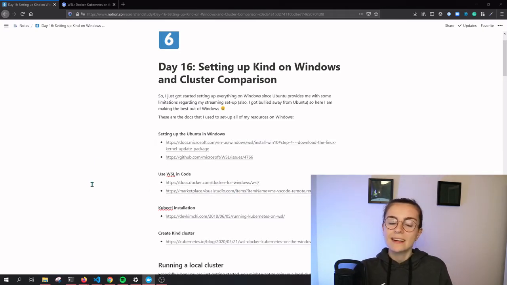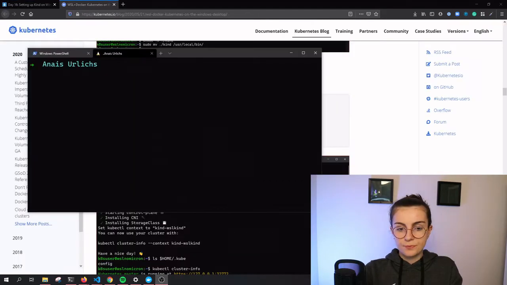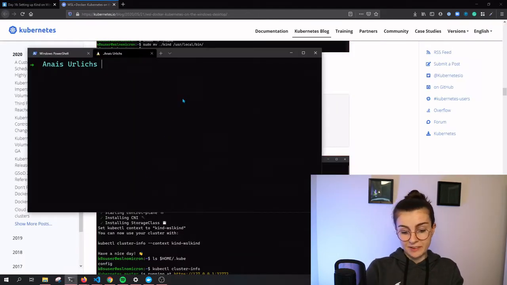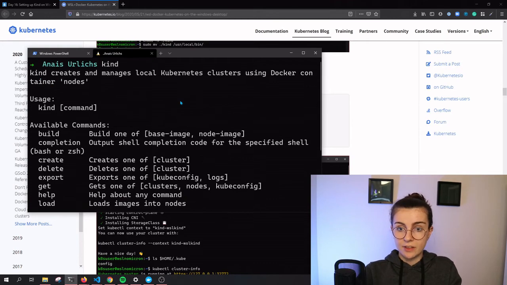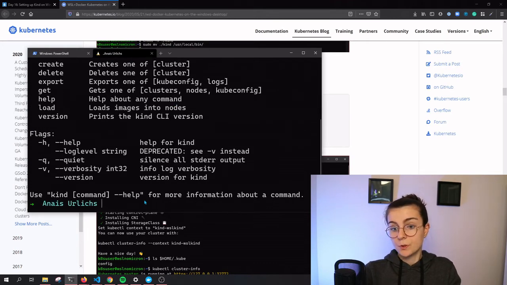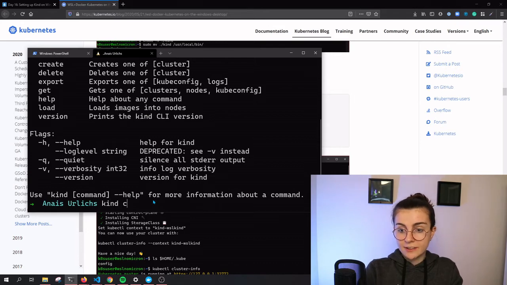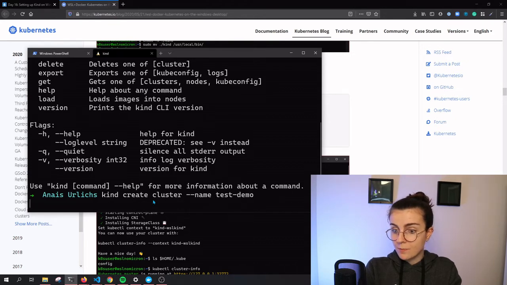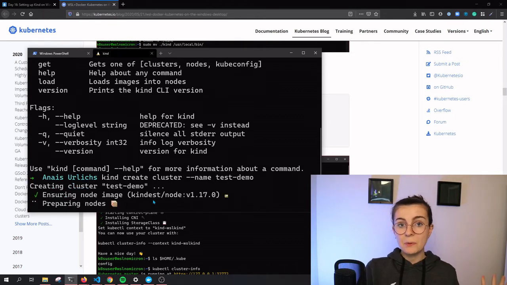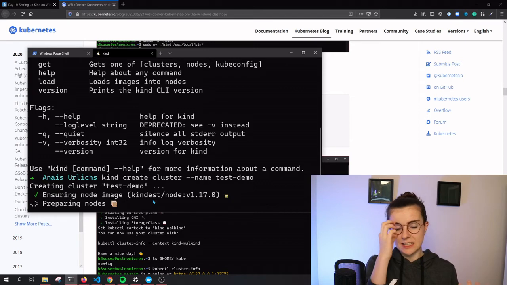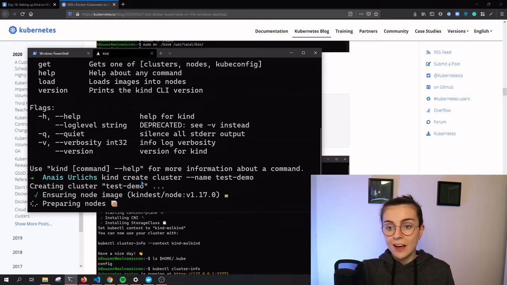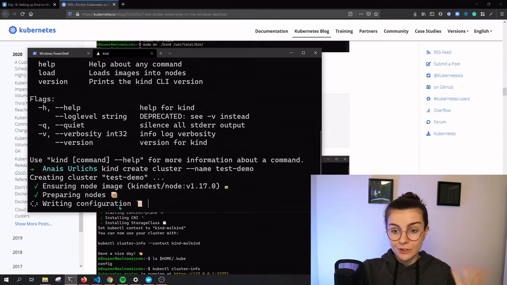So let's have a look at Kind in more detail. Kind lets you really easily create a cluster. If I have Kind installed, as you can see, I have here my different options to use Kind. I can just say kind create cluster and then specify the name of the cluster, test demo, for example, and then it will go ahead and create my cluster. It's as easy and straightforward as that. Now this is a single node cluster, as I will show you in a second once it finishes setting up.